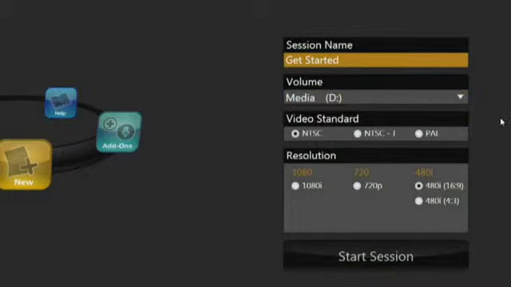The TriCaster is available in standard and multi-standard versions. A standard TriCaster only has NTSC as a selection here. A multi-standard unit will allow you to choose to produce in either NTSC, NTSC-J, or PAL.